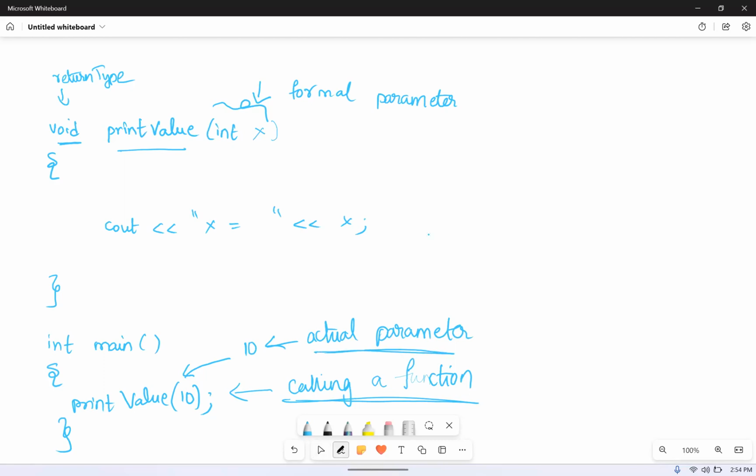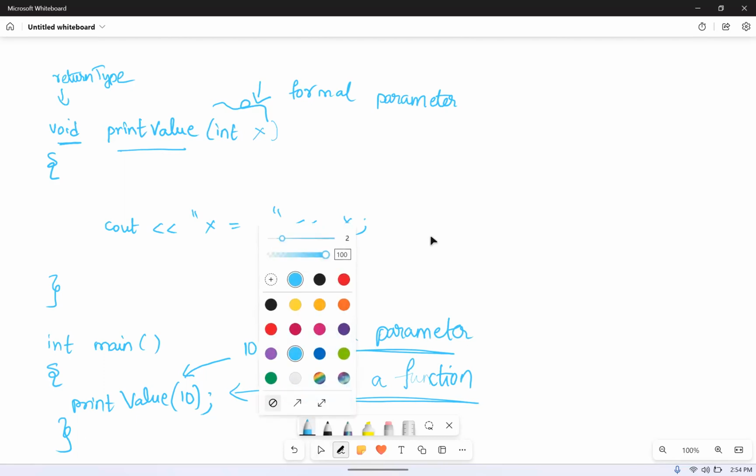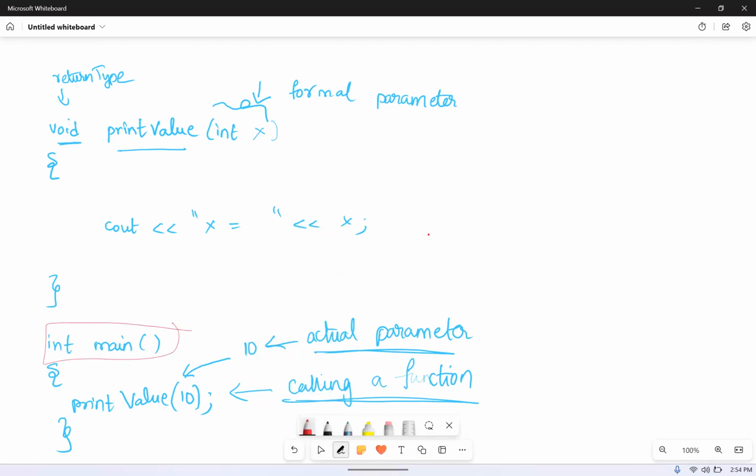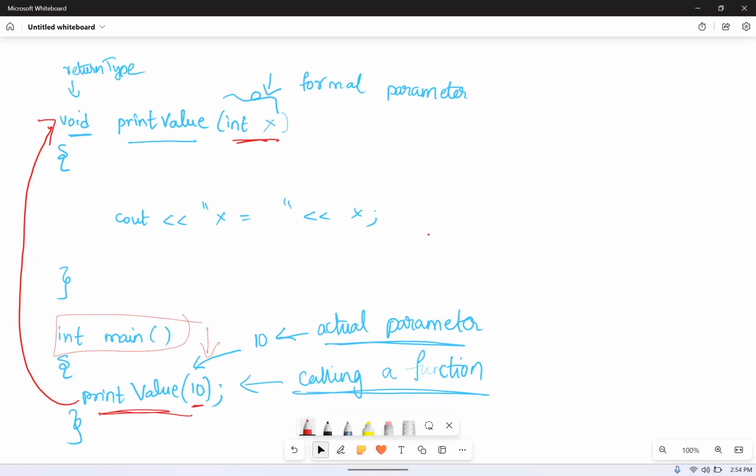So C++ program execution starts at main. It goes down, and the next thing it sees is we're calling a function print value. The control goes here and checks whether we are passing an integer. We are passing an integer. It goes down and prints the value of x. So the output will be x is 10. Once done, the function returns the control back to the main method. This is how a typical function is executed in C++.